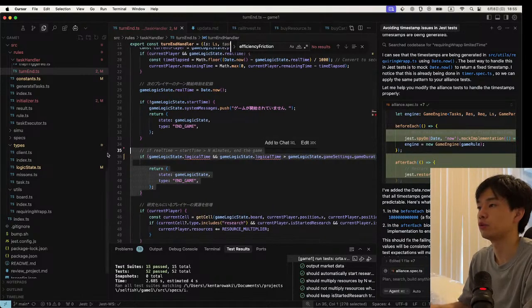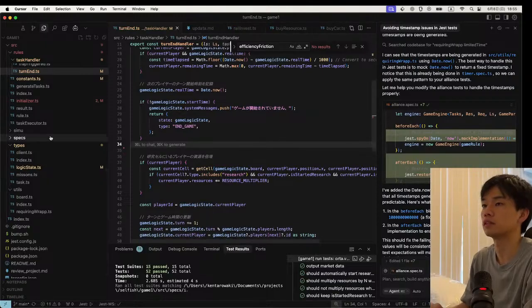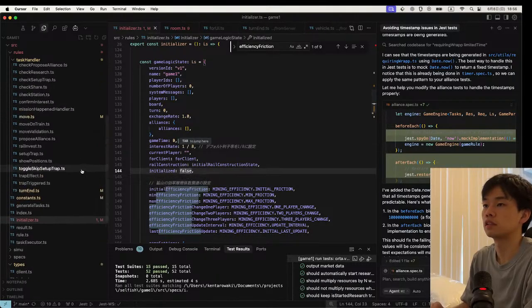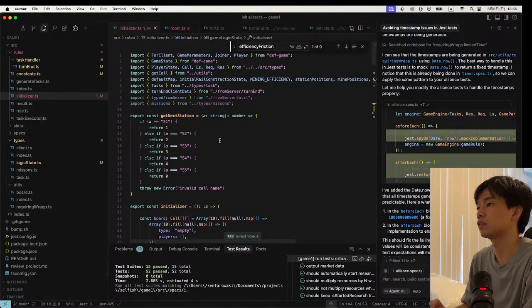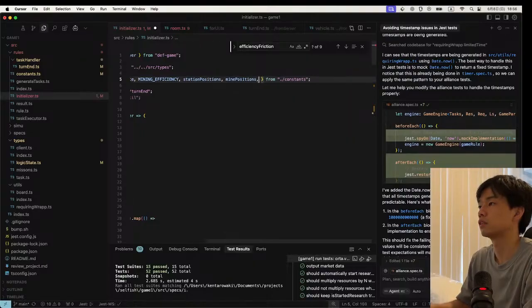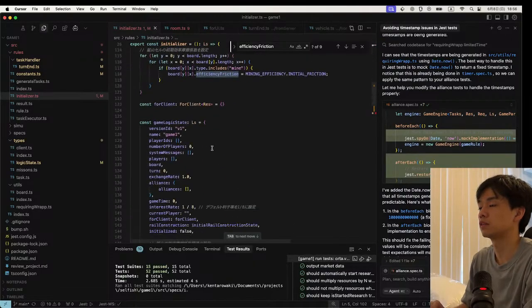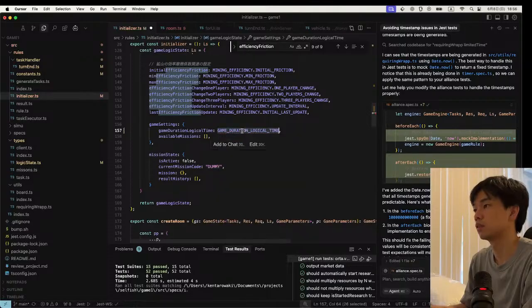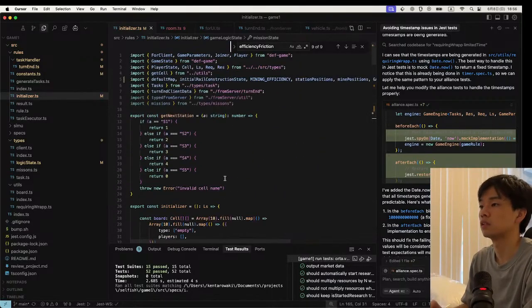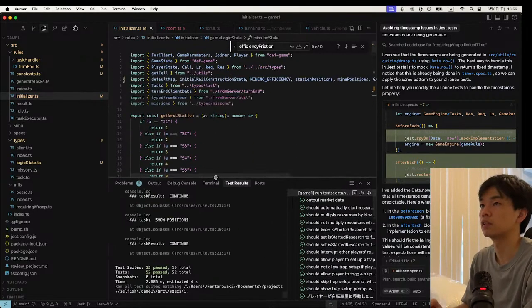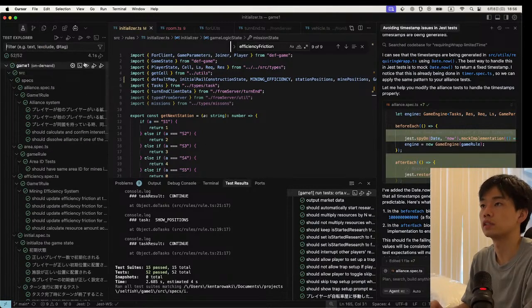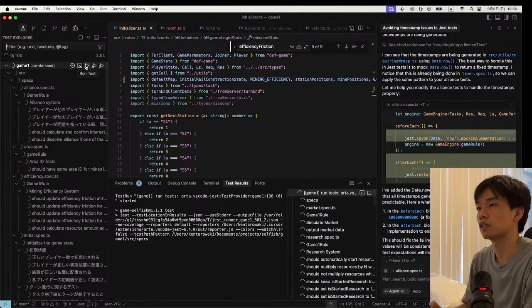I thought I removed this process, but it's okay. An initializer like this, and this is removed. I see. Game logical time. Okay, I think all good. So let's check it. Check it out.